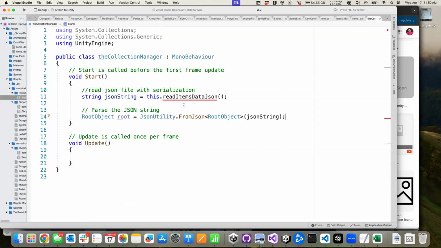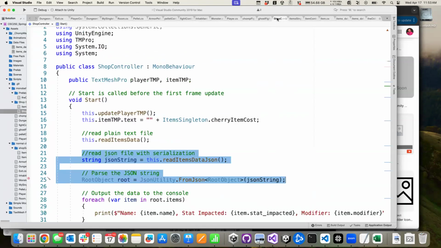You know, we could decide that, hey, I might want to read JSON items in multiple places in my application. So if that's the case, where might we put this function? Where would be a smart place to put a function that we're going to use in multiple places across our program? Go ahead, put it in our singleton. All right, so I'll go back to our shop controller.